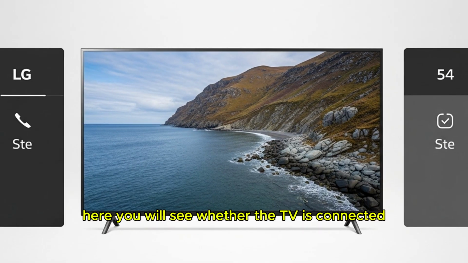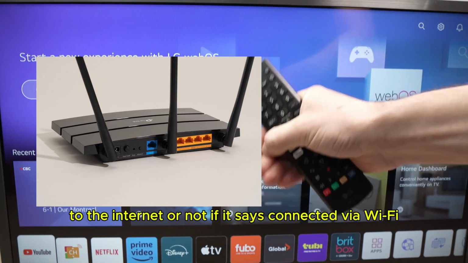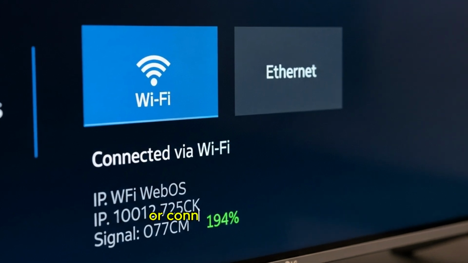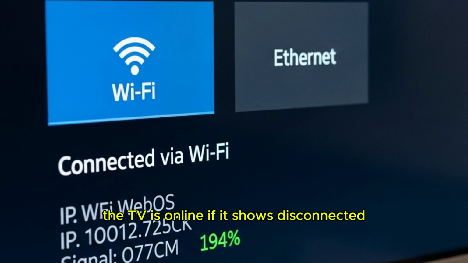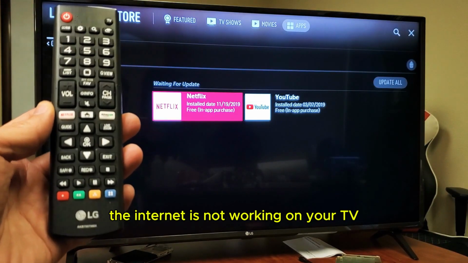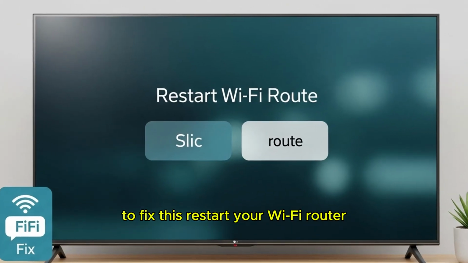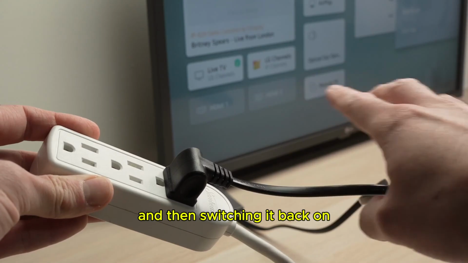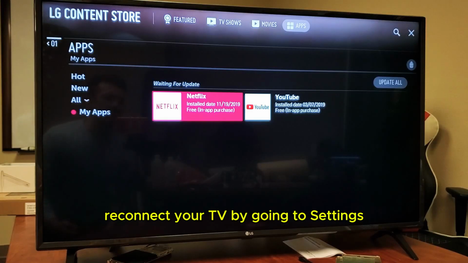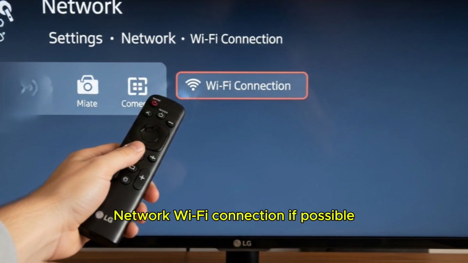Here you will see whether the TV is connected to the internet or not. If it says connected via Wi-Fi or connected via Ethernet, the TV is online. If it shows disconnected, the internet is not working on your TV. To fix this, restart your Wi-Fi router by turning it off for 30 seconds and then switching it back on. Reconnect your TV by going to Settings, Network, Wi-Fi Connection.